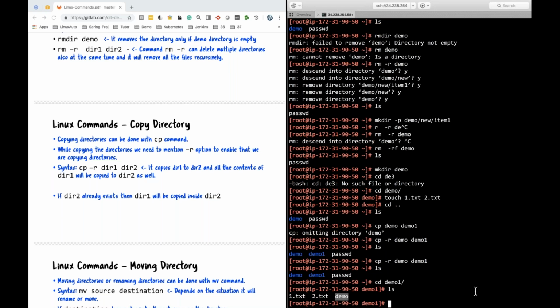So that's where, if the target exists, in cp source and target, or source and destination, if the destination exists, the behavior is going to be different. If the destination doesn't exist, the behavior is different. Clear? Any questions?